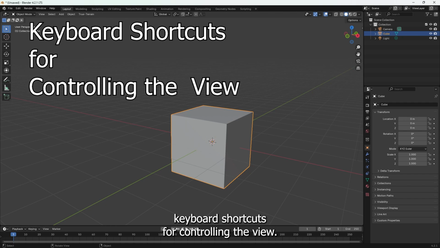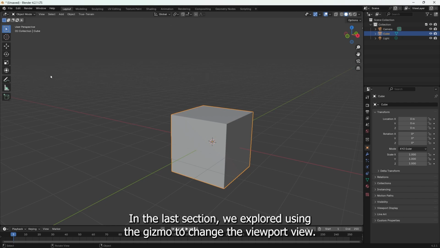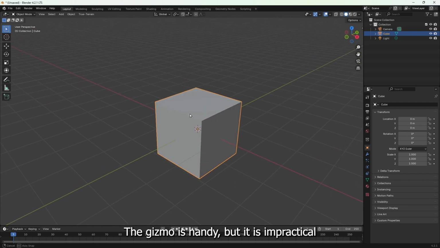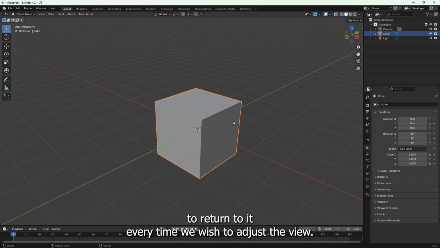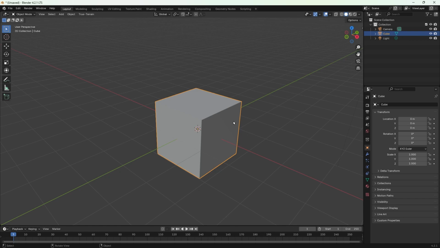Keyboard shortcuts for controlling the view. In the last section we explored using the gizmo to change the viewport view. The gizmo is handy, but it is impractical to return to it every time we wish to adjust the view. Instead, Blender provides keyboard shortcuts for every function. Some of these keys will differ between editors, some will be the same. To control the view in the 3D viewport we will use a combination of the mouse and keyboard.